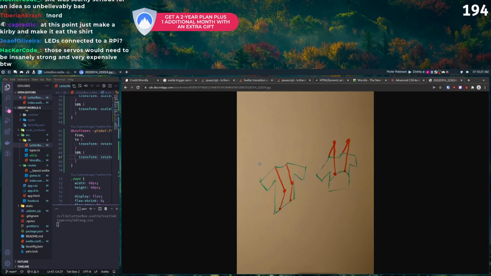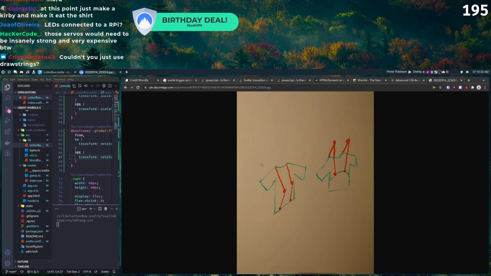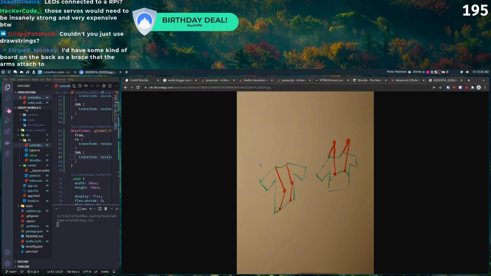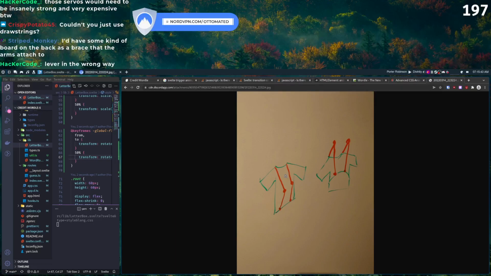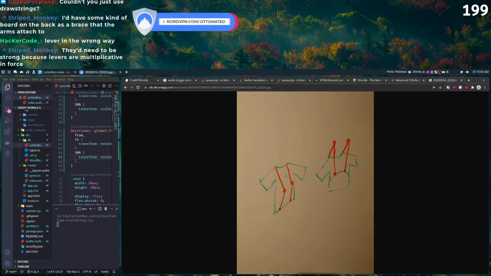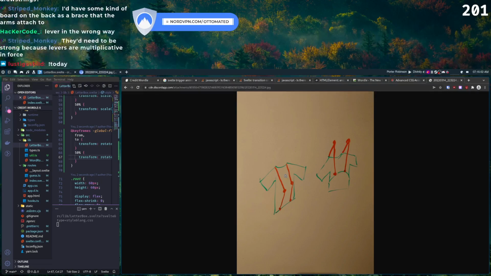Those servos would need to be insanely strong, would they? Why? Why so strong? Lever the wrong way? Huh. You're right. Now the question is, how strong do they need to be? Insanely strong or just fairly strong?